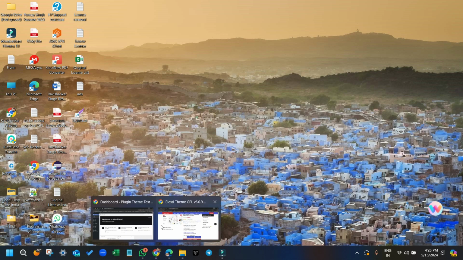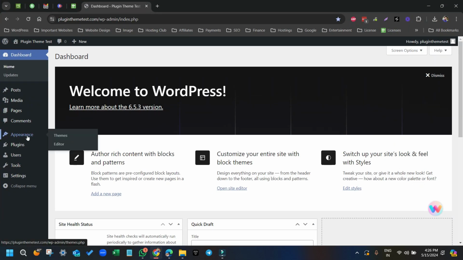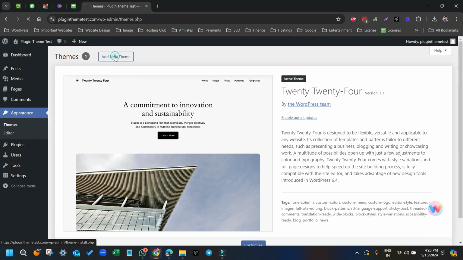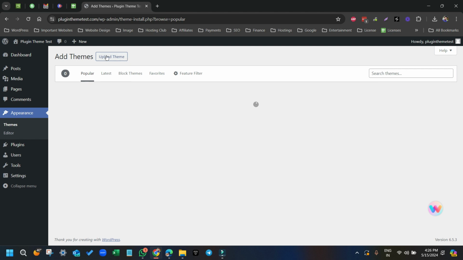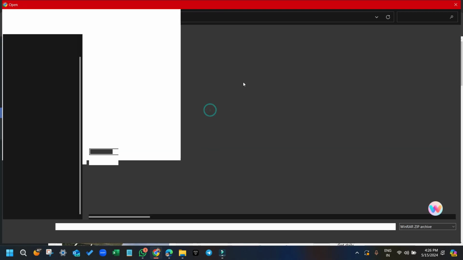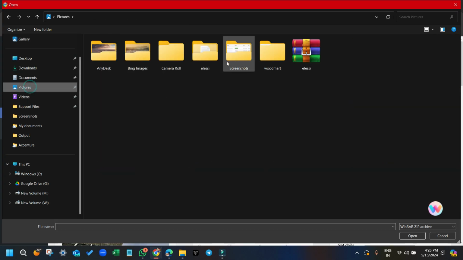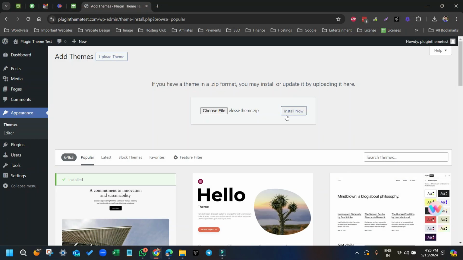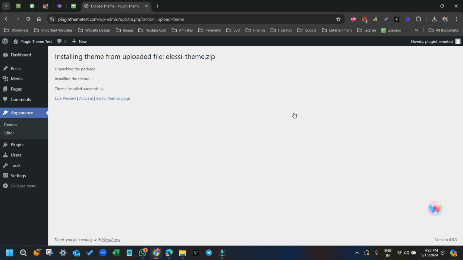So what we have to do, just go to your WordPress. Okay, so I'm going to my WordPress, appearance, themes, and then I will upload and install the parent theme first. So upload theme, select file, then select the Elessi theme zip file, click on open, click on install. Once it is installed, we'll install the child theme. So the parent theme is installed.